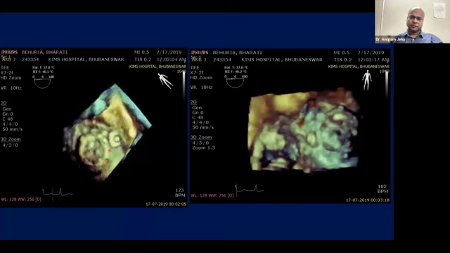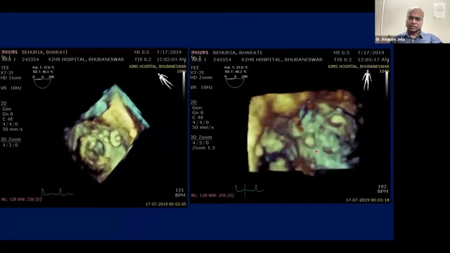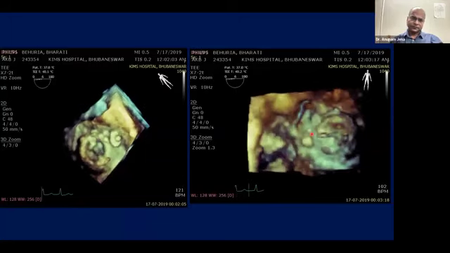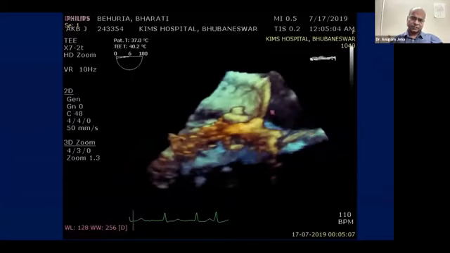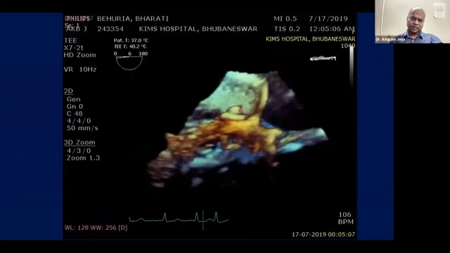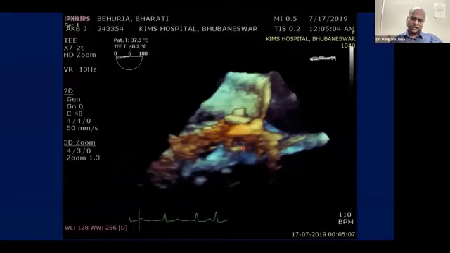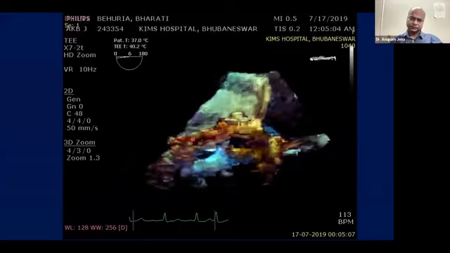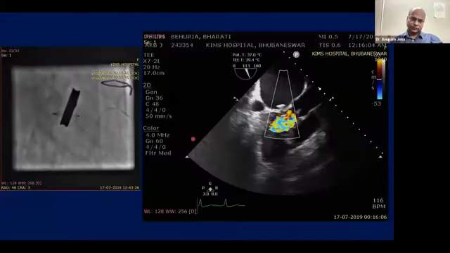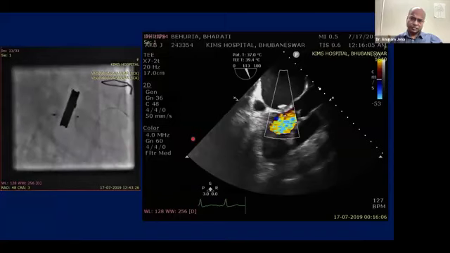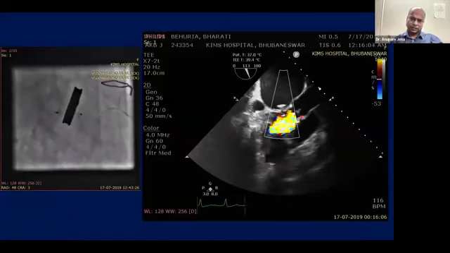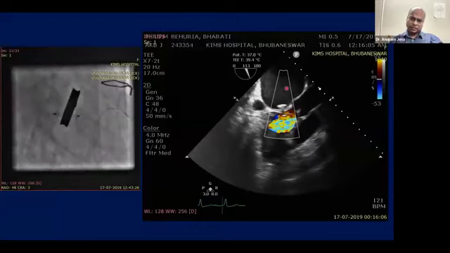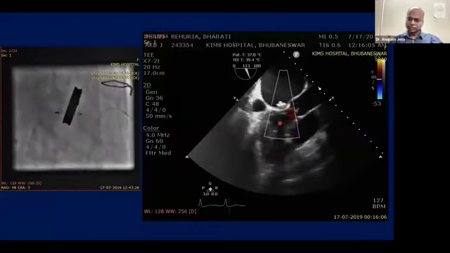So this is the picture from the LA side, and this is the picture from the LV side. And this is just the 3D image showing both the LA disc and the LV disc of the device, and this is the mitral valve. Post-procedure echo showed that there is some valvular regurgitation, but there is no paravalvular leak, so there is no MR anymore.